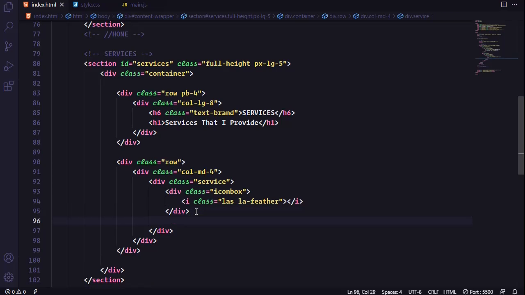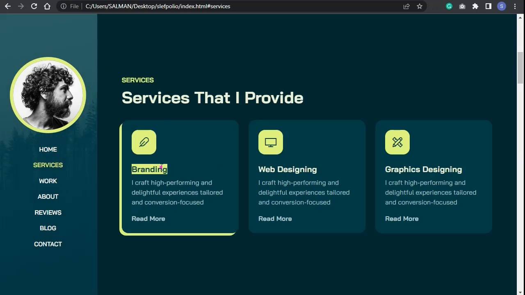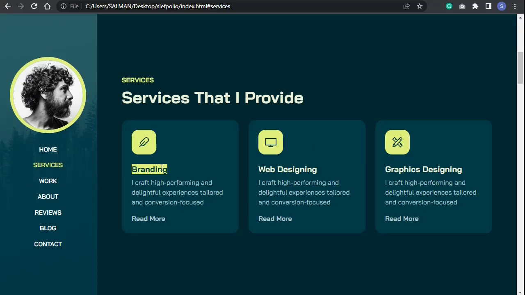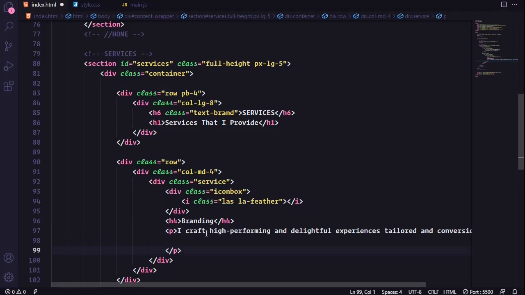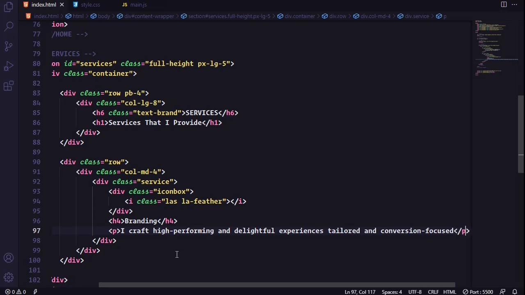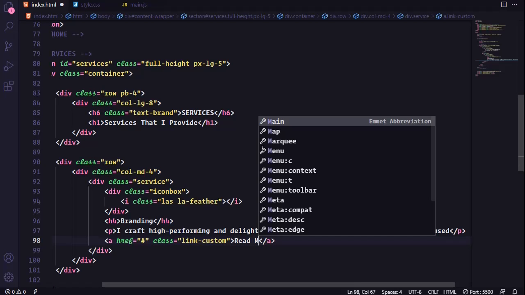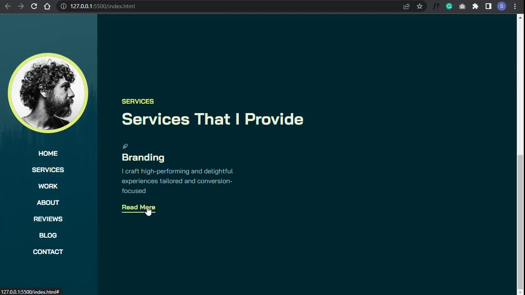Okay, then I'm gonna create a heading 4. I'm gonna copy the text, and I'm gonna copy the paragraph text as well. Okay, save it, and here I'm gonna create a link, and I'm gonna give a class link custom. The text will be read more. Okay, save it, and let's see.